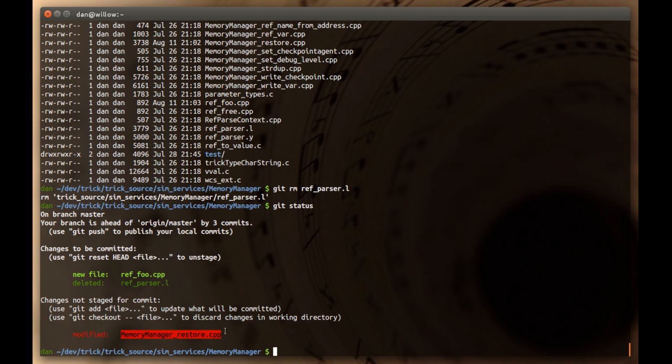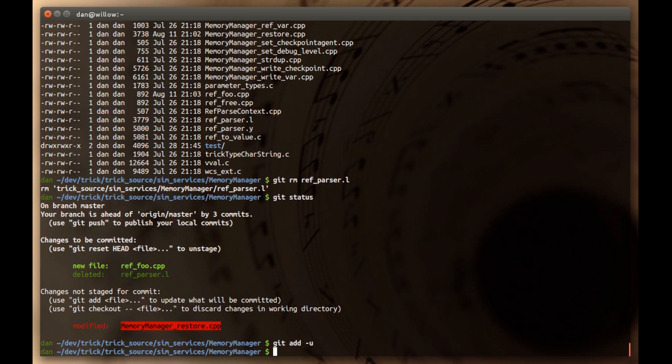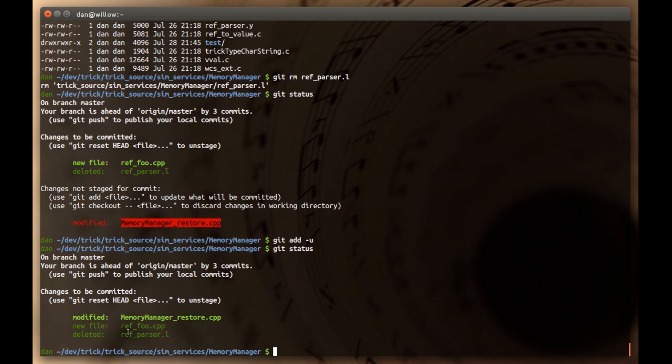So let's go ahead and add this change to the index with the git add -u shortcut. And now if we do git status, we'll see we got three different changes. We modified a file, we got a new file, we deleted a file.